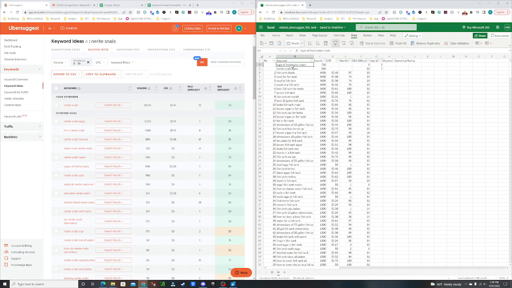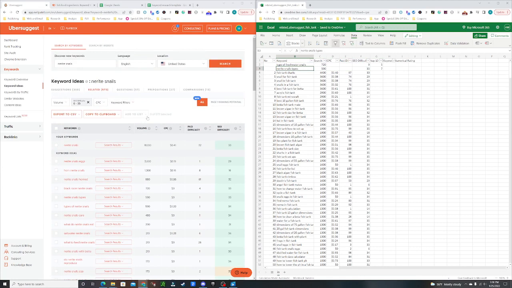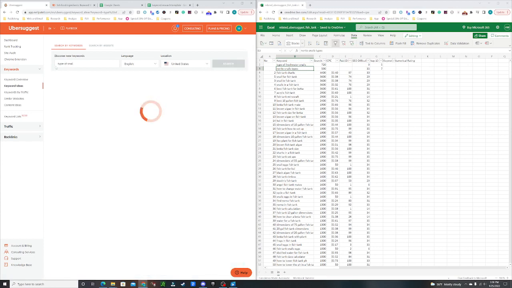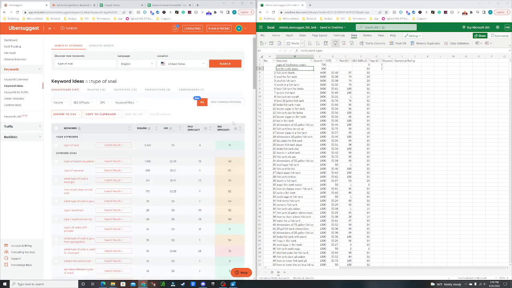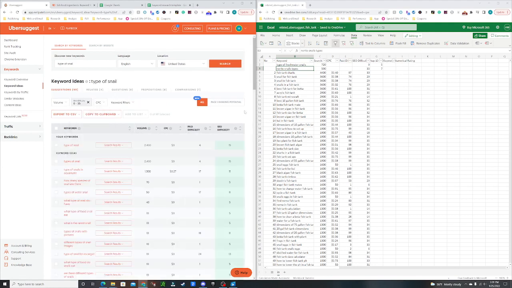So if we focus on this type of snails, let me look up type of snail. And now we're kind of finding a niche that might have lower competition and might be easier to rank in. So types of snails in aquariums, types of snails.